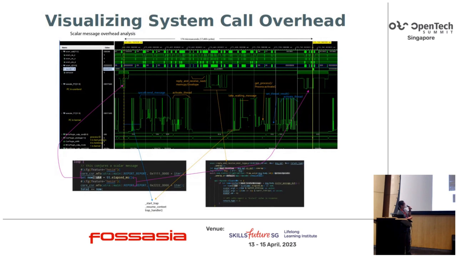So this is an example of what you can do. You can sort of visualize system call overhead. This is again our wonderful waveform view. Up here I have the visualization of the SRAM bus. So there's traffic on the SRAM where you see the bright green. That's actually where the SRAM's active. Where we see it sort of dim colored, there's like no activity on the SRAM bus.